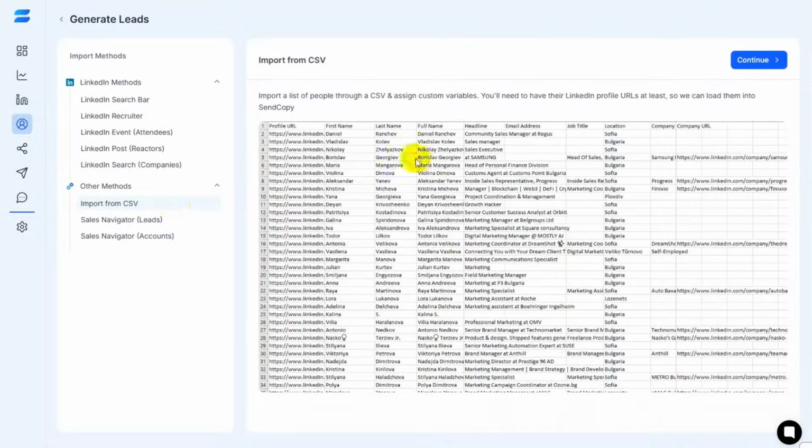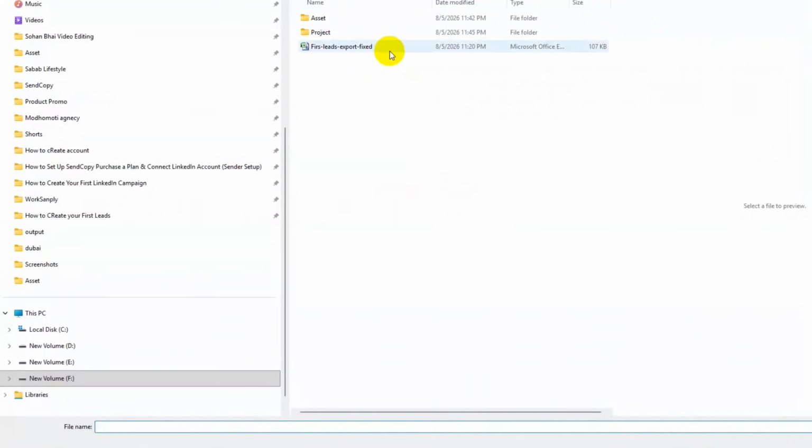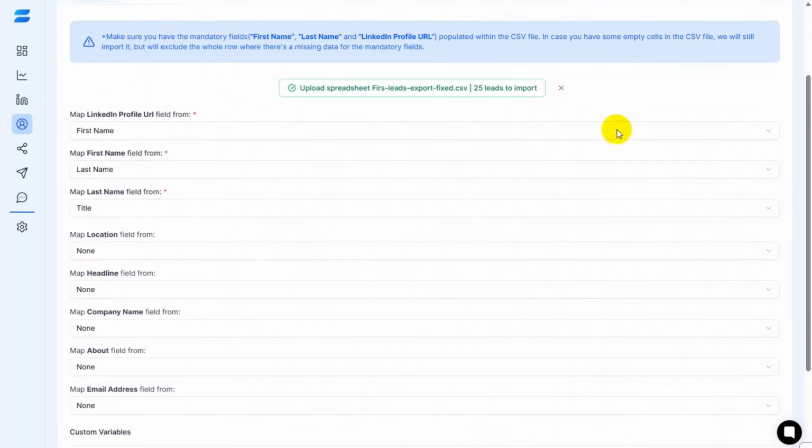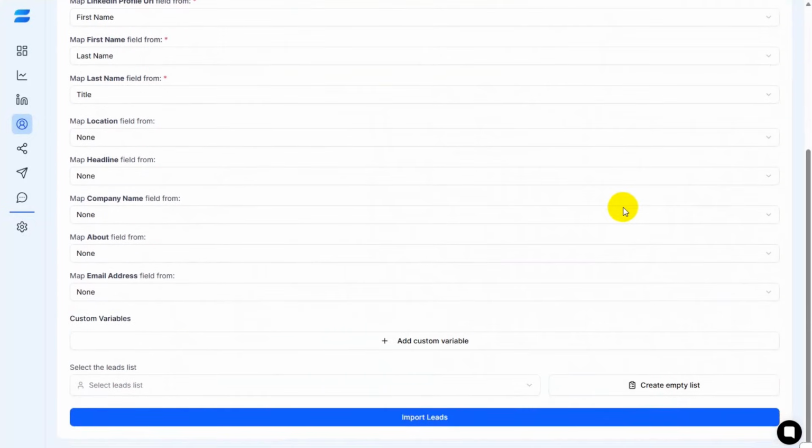Already have a list of prospects? Importing them is just as easy. Select Import from CSV, upload your spreadsheet, and SendCopyAI will automatically process your contacts. For the best results, include LinkedIn profile URLs along with any additional contact information available.